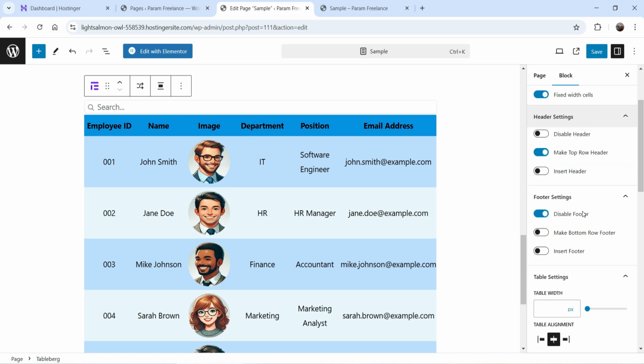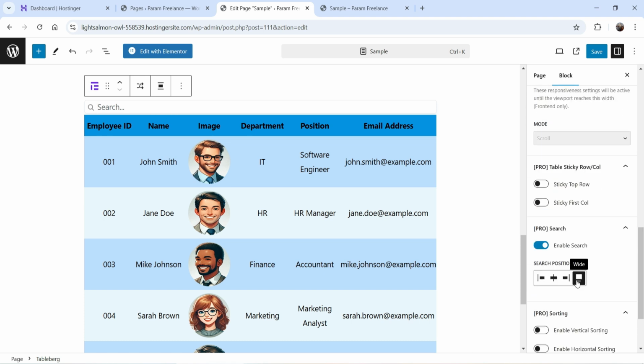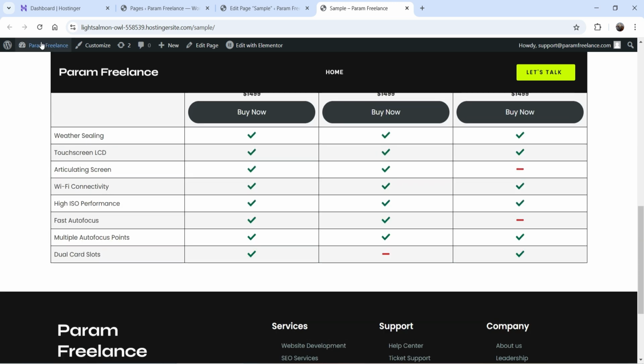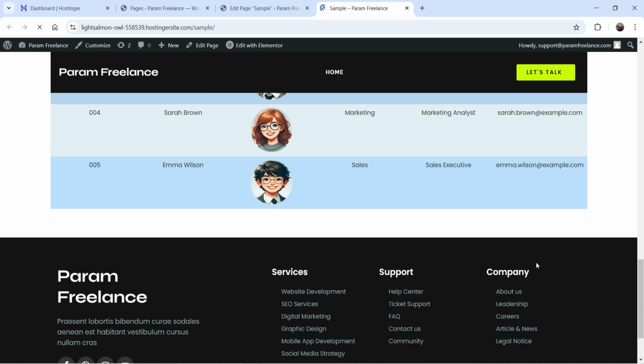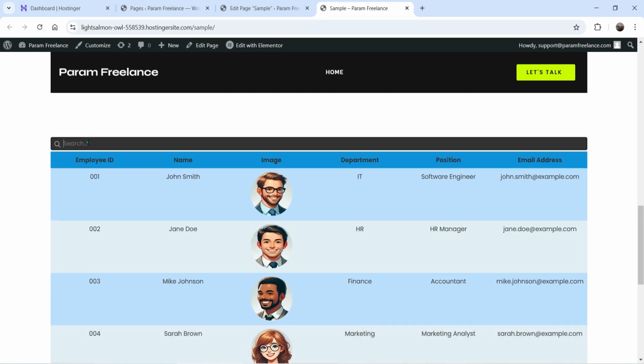Okay, now you can also customize it. Currently it is taking the full width. If you want it on the left, you can align it to the left or to the center or to the right. I'm going to select wide. So this is the position. Click on save. Now let's go back to the page and let's refresh it. All right, so you will see the new table is added here and we have a search function here.